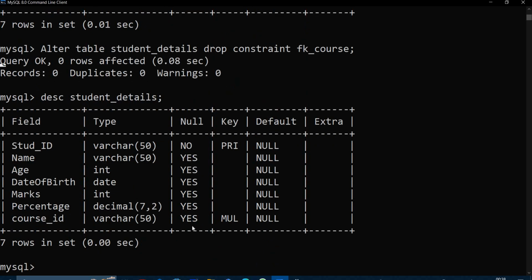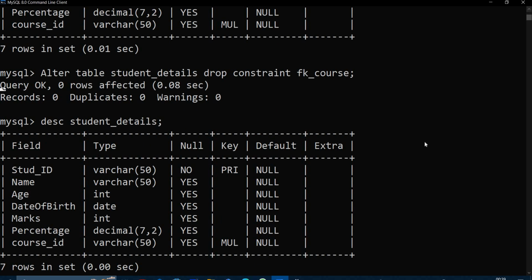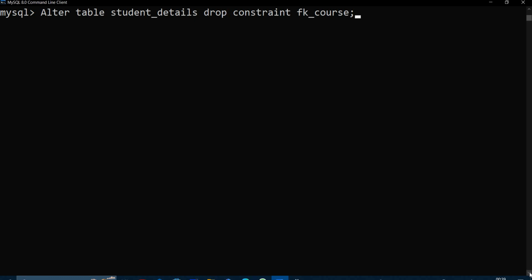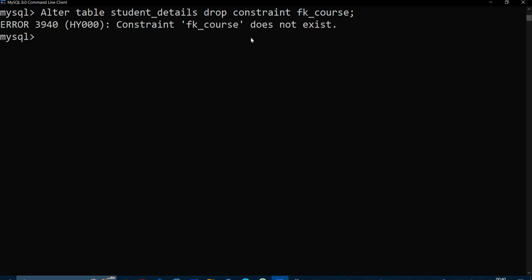If you check the description, you can see it still shows as multiple keys, but let us check if the key exists or not by again trying to remove it. So I'm going to use the same command again, that is the command to drop the foreign key. So see, now it says that constraint fk_course did not exist. So it is no more there. So it is removed from the table.